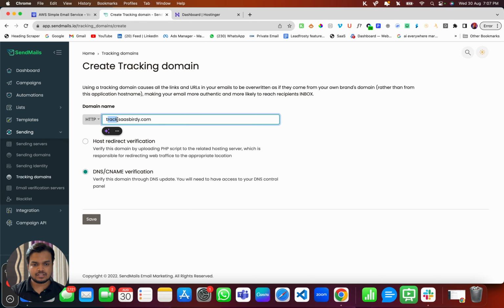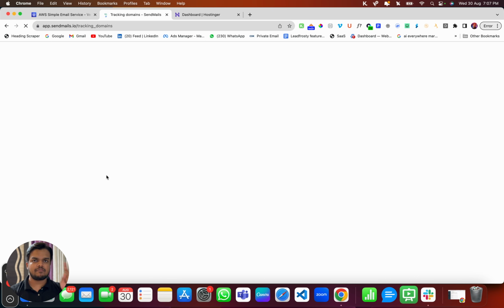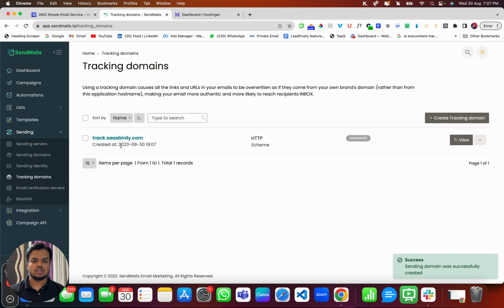So I have added a subdomain as track.sasbirdie.com. You can put whatever you want. Just make sure you add a subdomain right before your domain. So I have track dot and whatever is my domain over here, and then click on save. We're using DNS CNAME verification, please keep that in mind. As soon as you do that, you can see the tracking domain is now added.